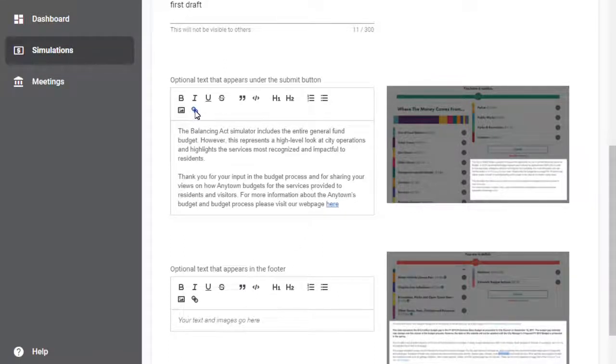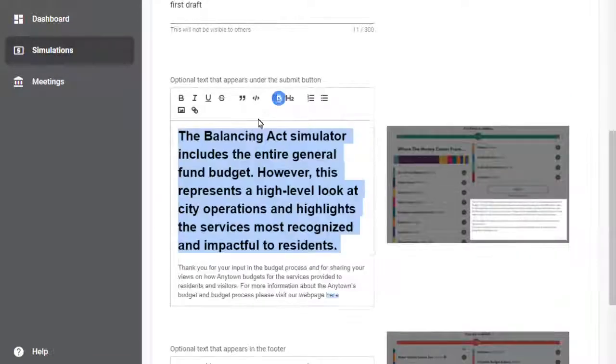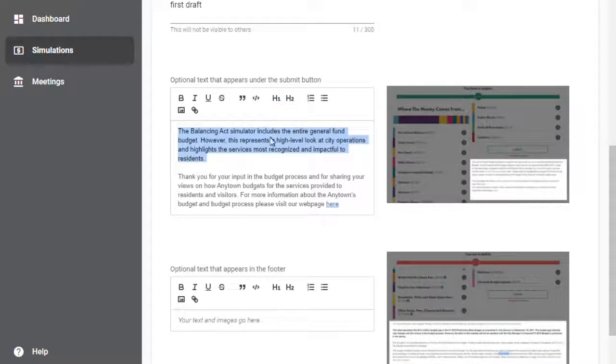You've got controls up here. We can add a picture. You can add a hyperlink. You can do headline if you want, that type of thing. It's all meant to be pretty easy and self-explanatory. You can add numbers or bullets, bold, etc.